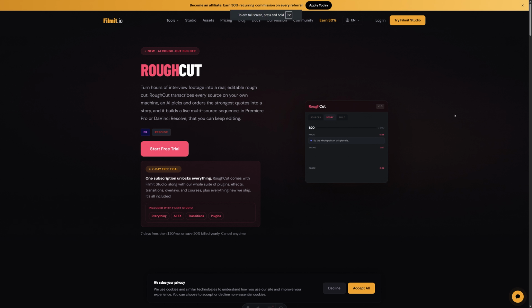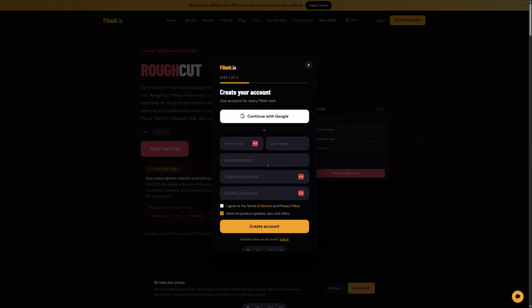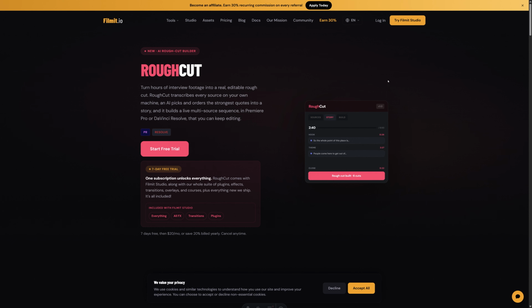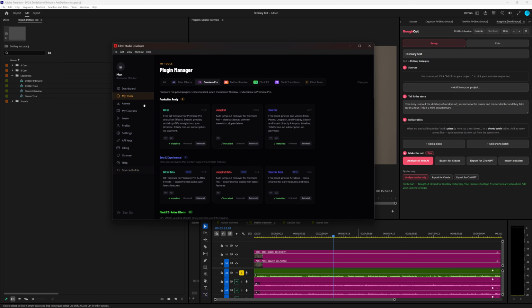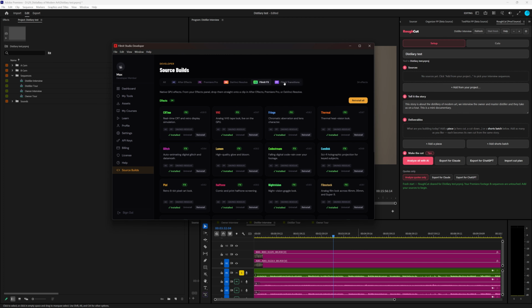Now this tool is called RoughCut from Filmit.io. You can totally start a free trial. Just go to filmit.io, click free trial right here, make an account, download Filmit Studio. It is a desktop application that allows you to install this plugin for Premiere or DaVinci Resolve. Once you have Filmit Studio installed, in my tools section here, you'll see either DaVinci or Premiere. Just find RoughCut and install it. Along with your trial, you actually get access to the entire library that this company offers. You can try all of their GPU effects and transitions, all plugins, have fun, it's all included.